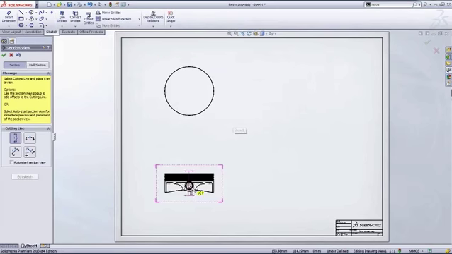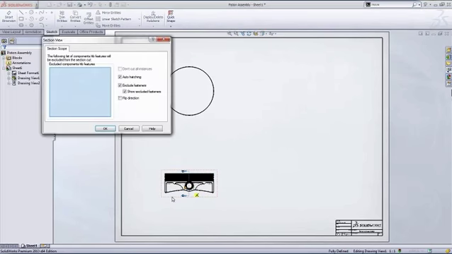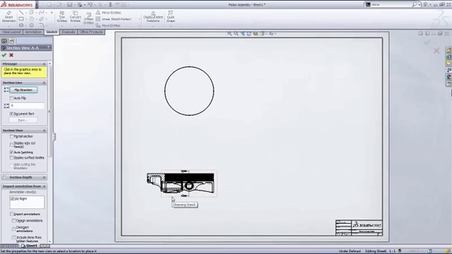When we place a view such as a section view, we can see that it is in fact aligned to the view it was created from, but we might actually want to move it somewhere else. Well, this can be done while you're placing a view by holding down the Control key, and SOLIDWORKS will allow you to freely place the view anywhere you like.